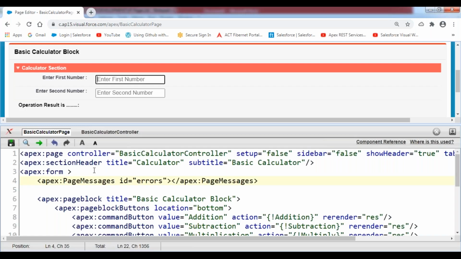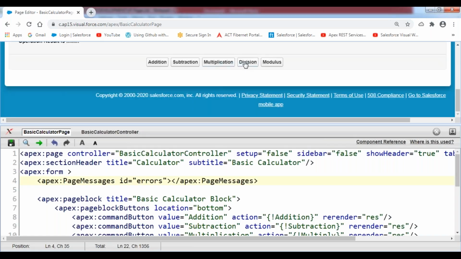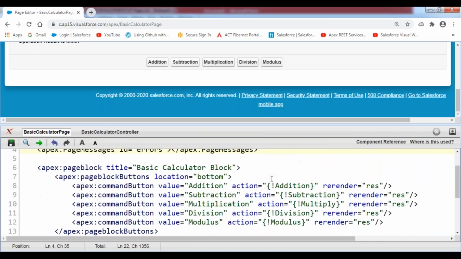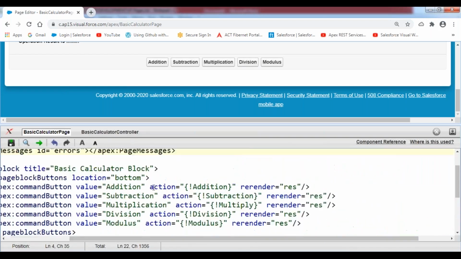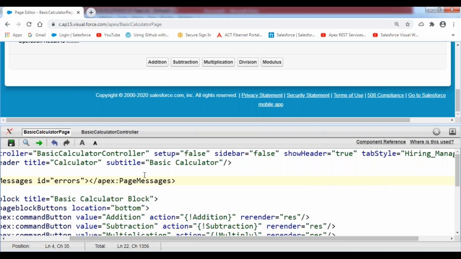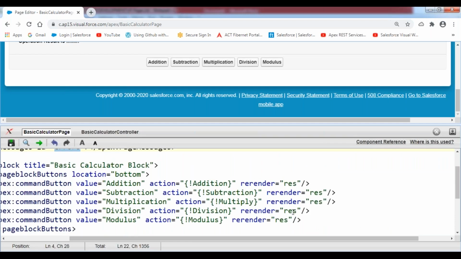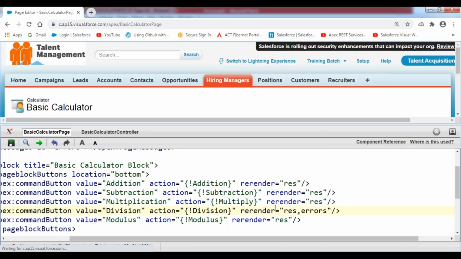Now from now onwards, my Visualforce page has the capability to show error messages on the page also. But upon clicking the button control, after performing the operation, if there are any errors, how can we show them? For that we need to refresh that part also, so I need to specify the errors. I want to refresh the errors part also, so in this case, reRender. Upon clicking the division button, not only refreshing the result, I want to refresh the errors part information also. Now that's it.